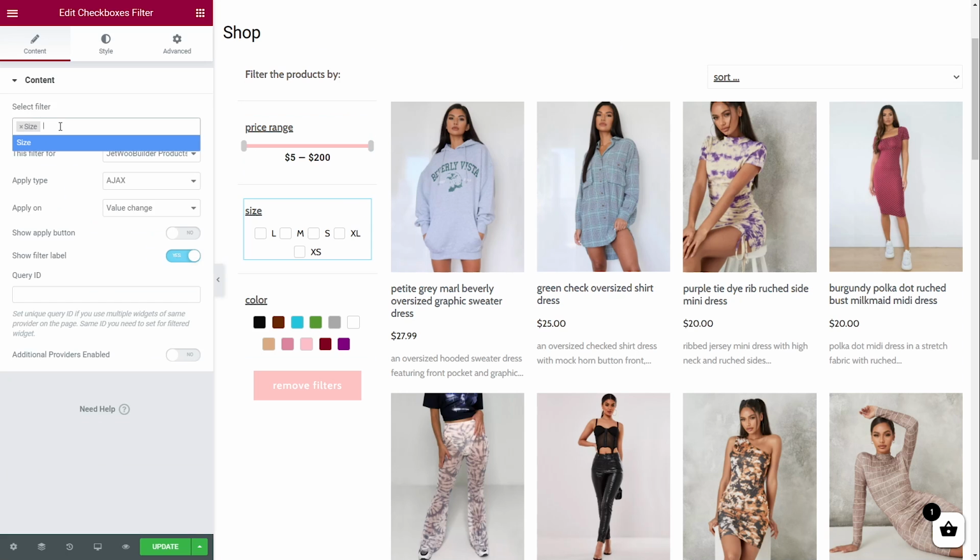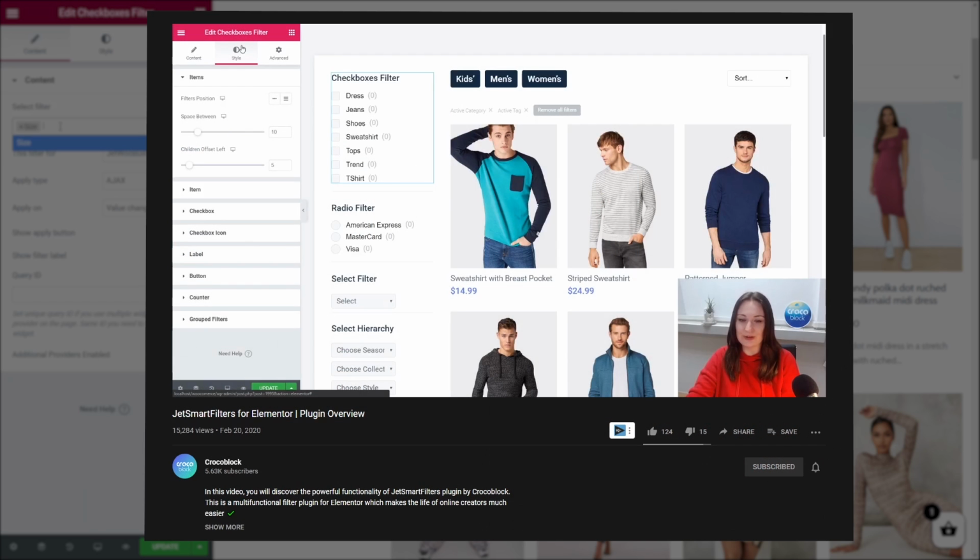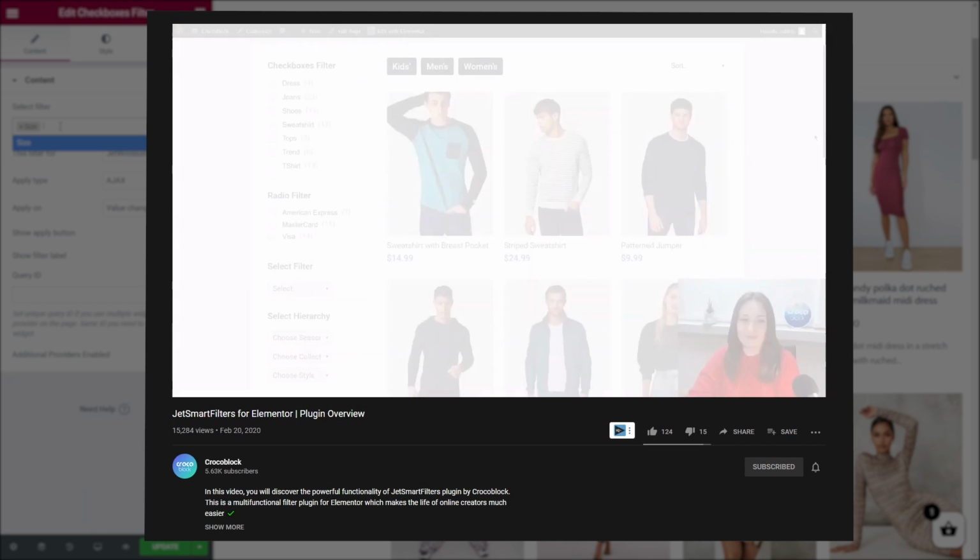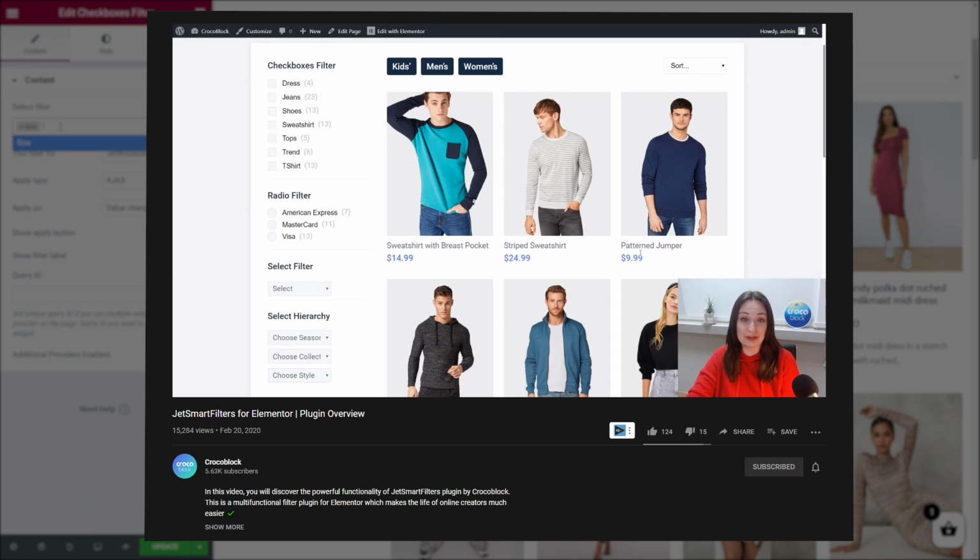And if you don't know what smart filters are and how to set them, we have a separate tutorial dedicated to JetSmartFilters, so check the links in the description box below.